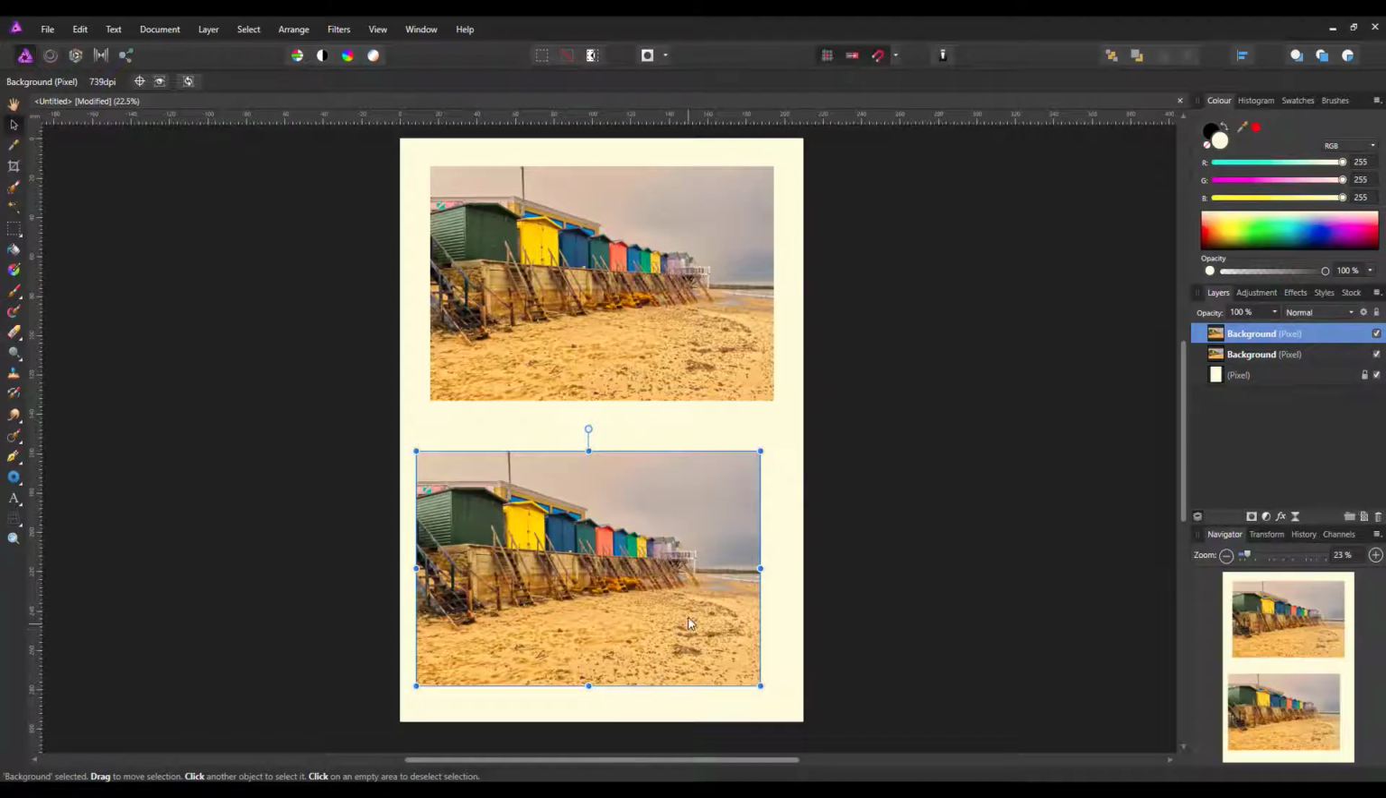Now if I come back to Affinity Photo, running along the bottom edge here, it gives you some instructions for extra keys that you can hold down and what they do.